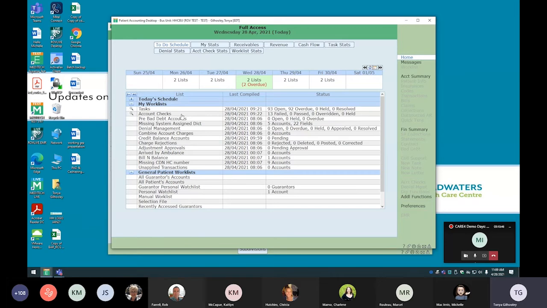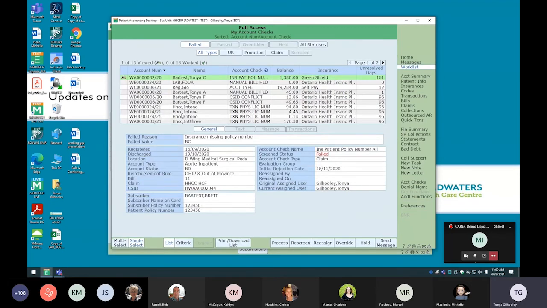So these are our internal checks that we've set up for our insurance claims that we don't actually want to go through because they're missing some information. So this is a quick and easy way to just review all of those account checks and get them corrected for our next submission into the insurance companies. I like that this is set up because normally when we're doing our OHIP submission, we print out our account checks at the end, and then we work on them from paper. And in today's day, with some people working from home, it's not always an option to have printed copies in front of you.